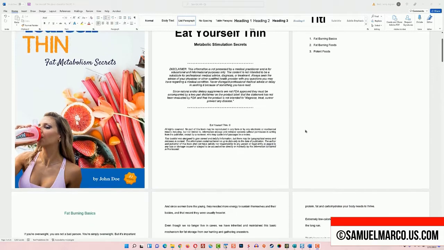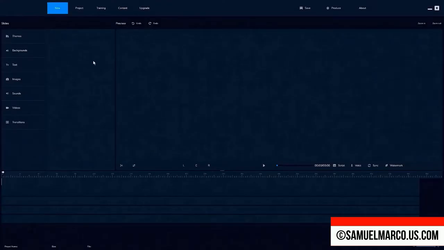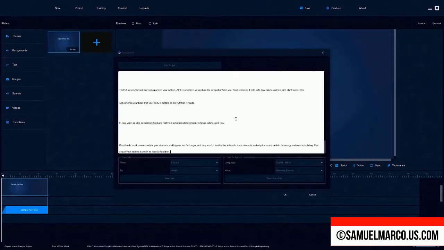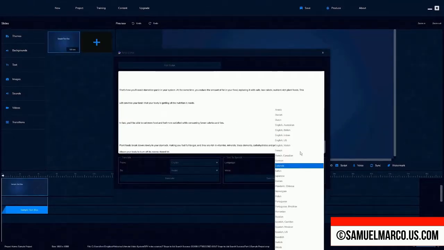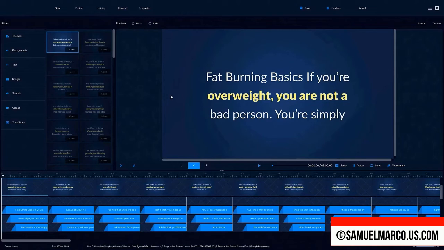Choose one of the ebooks, copy some text, go over to the video software. Choose a theme, click on Script and paste all your text content. Now add a voiceover. Choose the language and voice. Save. The software creates all the slides with all the text automatically for you.